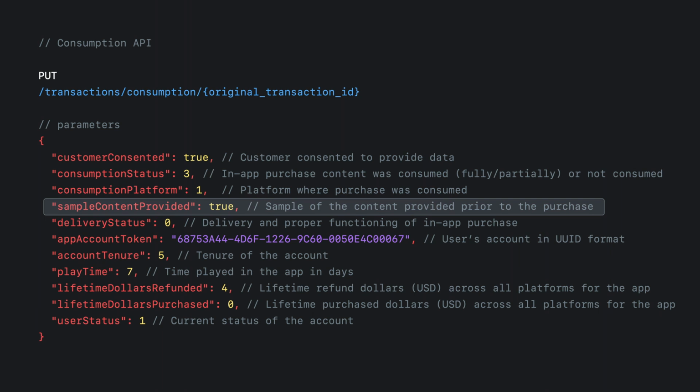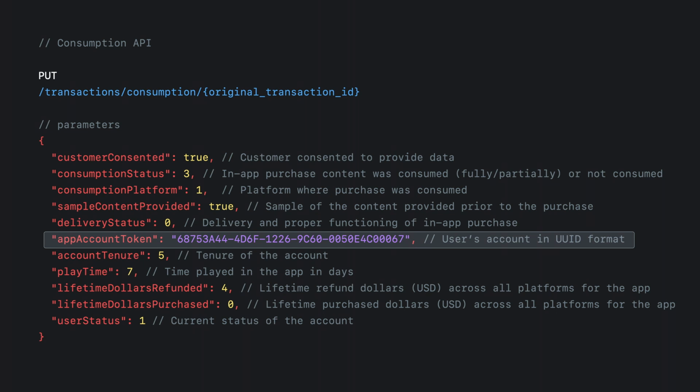Alternatively, use this field to indicate if the user was provided information about the in-app purchase and the expected gameplay or mechanics prior to the purchase. Use the delivery status field to indicate the in-app purchase was successfully delivered to the customer and that it functioned properly. The app account token is a new field introduced in StoreKit 2. This will be the UUID associated with the app's user account that you create that is initiating the purchase and consuming the content for the purchase.